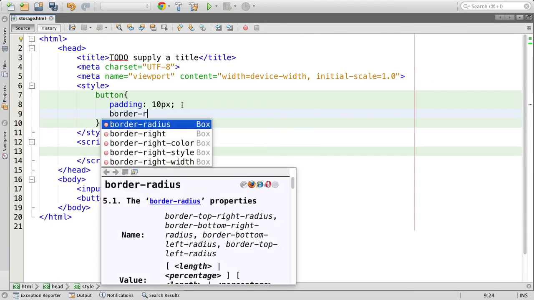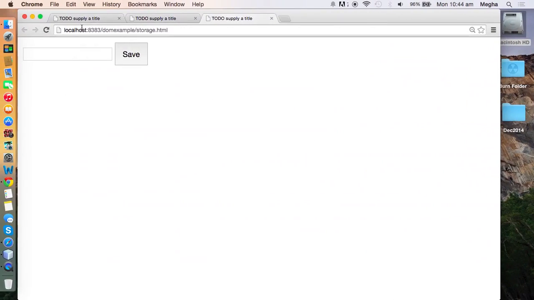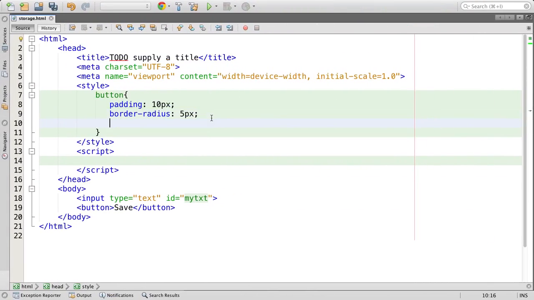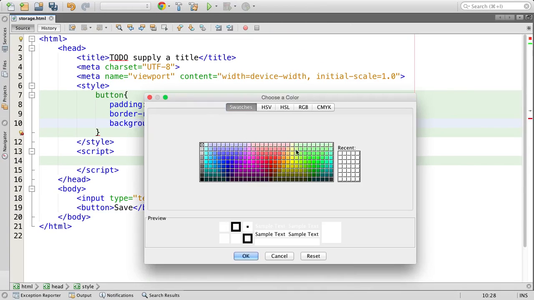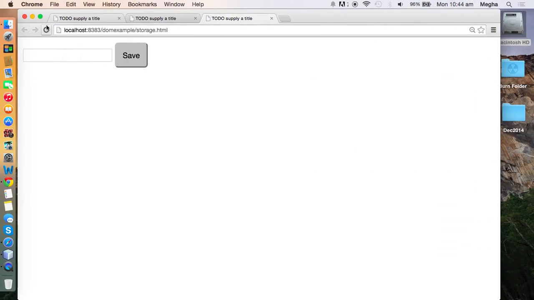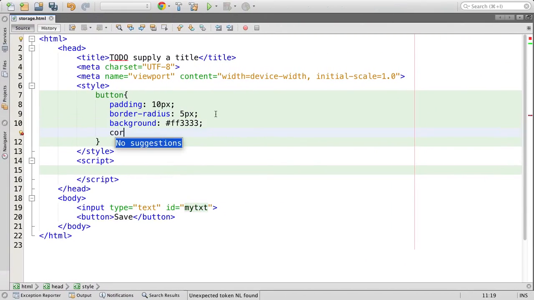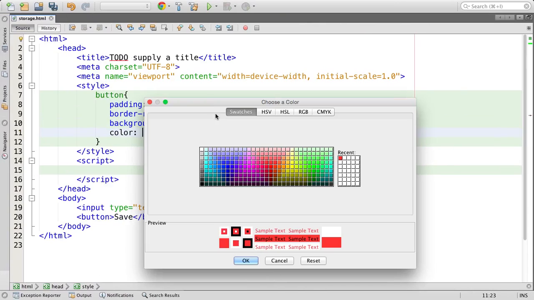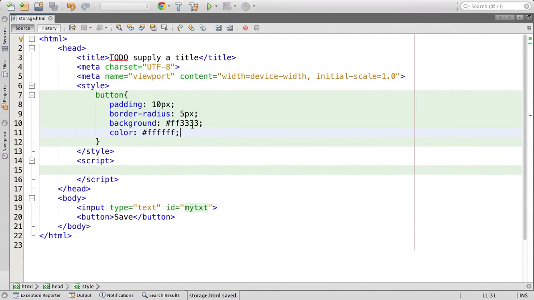Maybe border radius, give some 5px. Slightly curvy edges, and I may go ahead and add a background for that as well. Color of the font, white would be good if you are using a darker background. Nice.